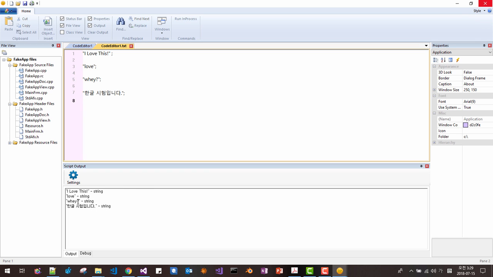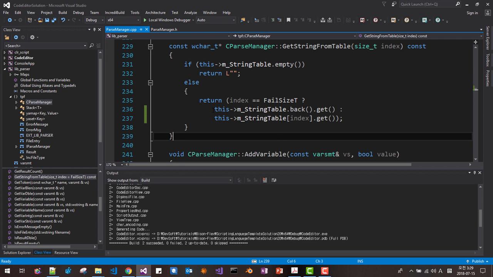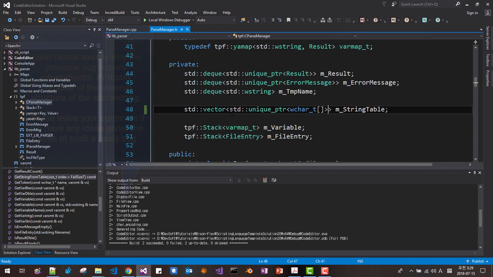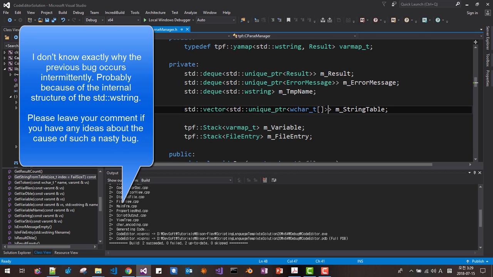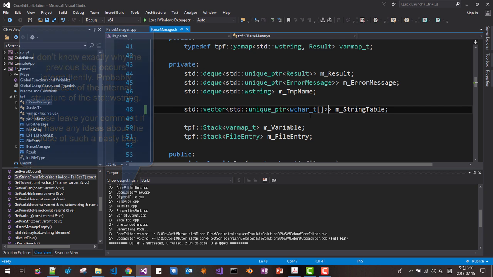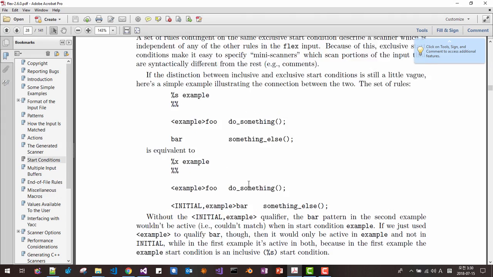And about this code, we will remove this code in a few minutes. I actually don't understand why using std wstring caused our bug. When I changed it to a dynamically allocated wide character array, the problem is gone. I don't understand why actually. And now we will introduce escape sequence, and also start condition, start state stack.